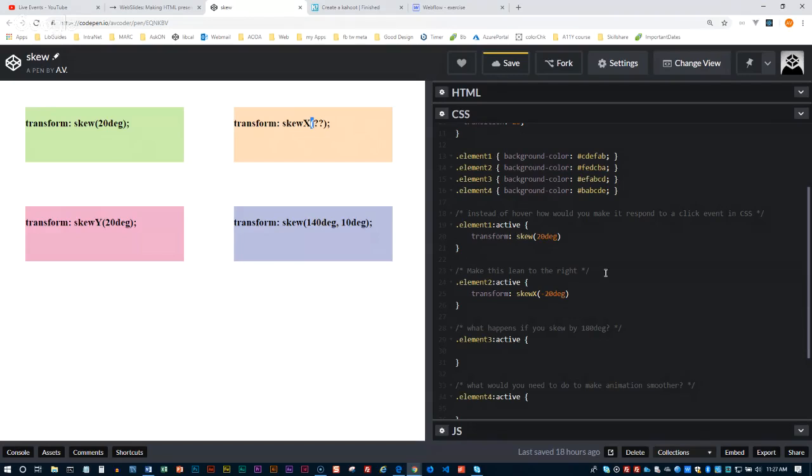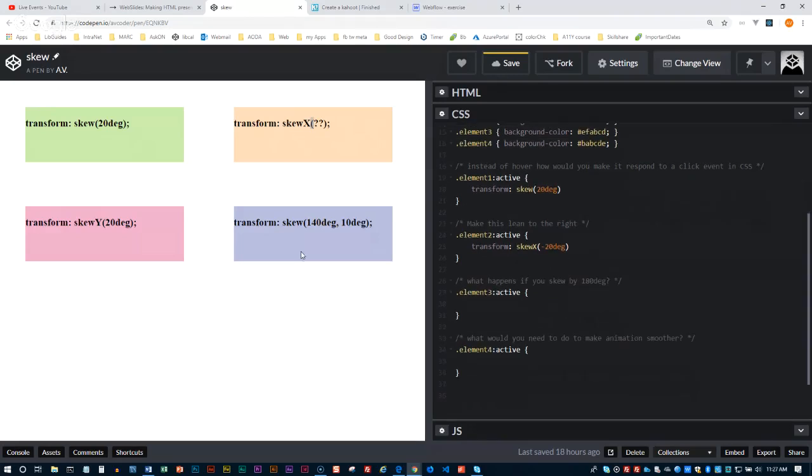Let's try the next one here. Skew Y 20. Now, I actually say in the comments here, what happened? Actually, we'll try this the regular one. Transform skew Y 20 degrees. Okay, we'll try that. Okay, good. Now I say in the comments here, what happens if you skew it by something larger, like 180 degrees?